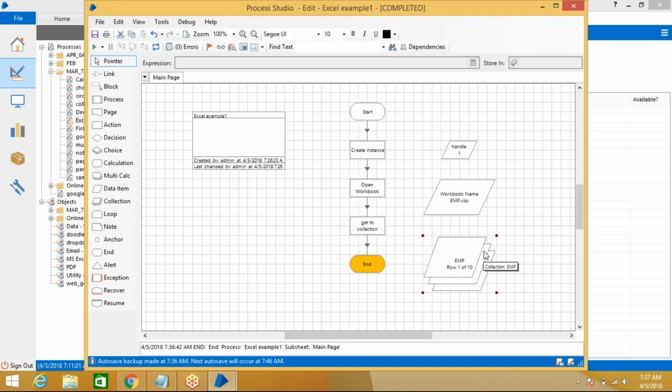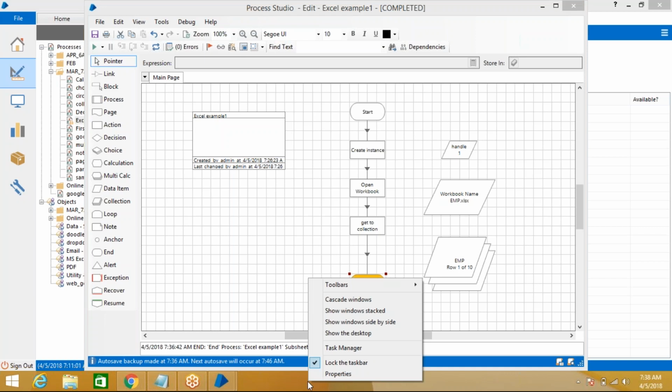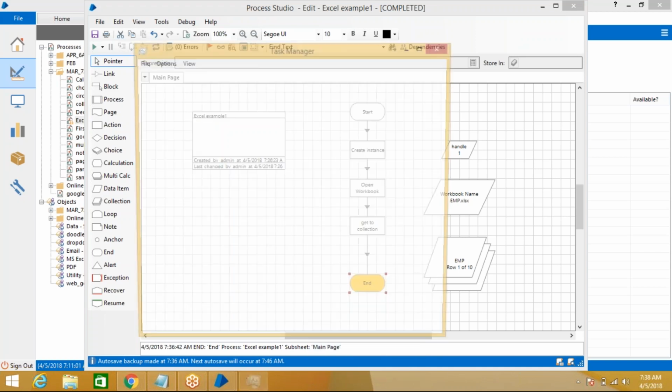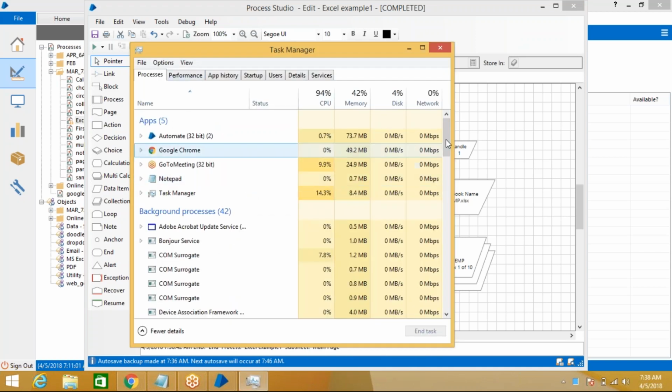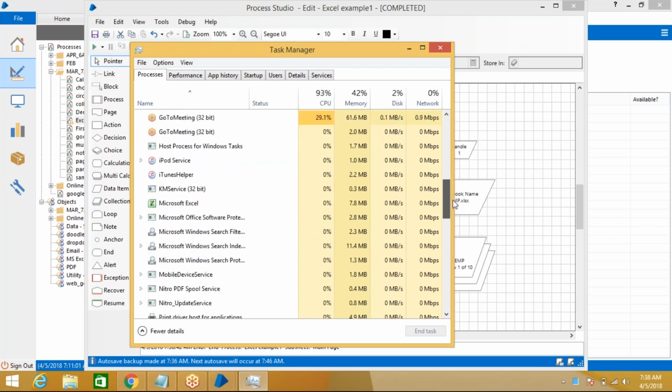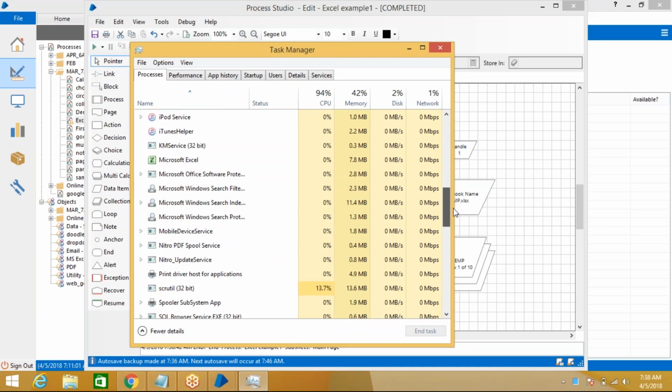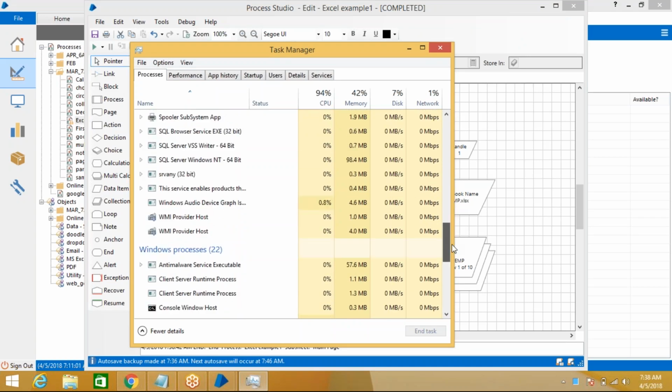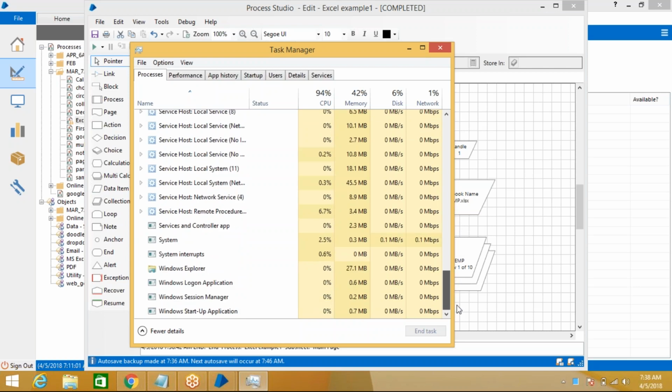Now the best practice is, once you create an instance, after completion of this process you have to close it. Otherwise, Excel will still be available in the backend. When you are opening the workbook, it opens in the backend, but you can't see it. If you want to see that, go to the taskbar, Task Manager, and somewhere you can see Excel is running. Can you see it anywhere?